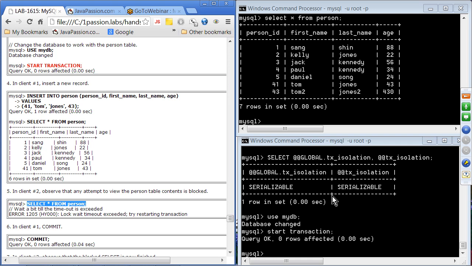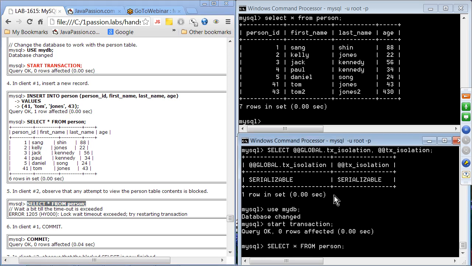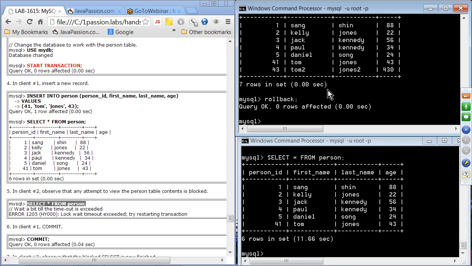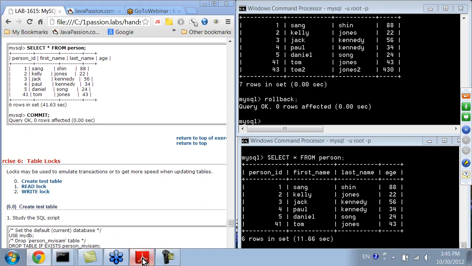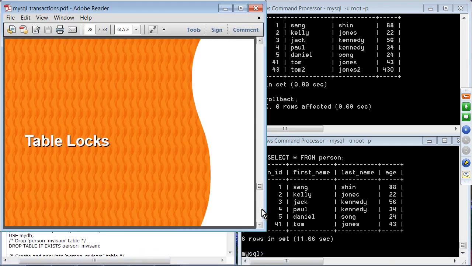Okay. Now if I try to, so I go to client 2. Okay. And then like this, you can see it's blocked. It doesn't return until the first client either commits or rolls back. Okay, so this time let's try rollback. Okay, now the second client's operation is performed. Okay, so that's serializable.